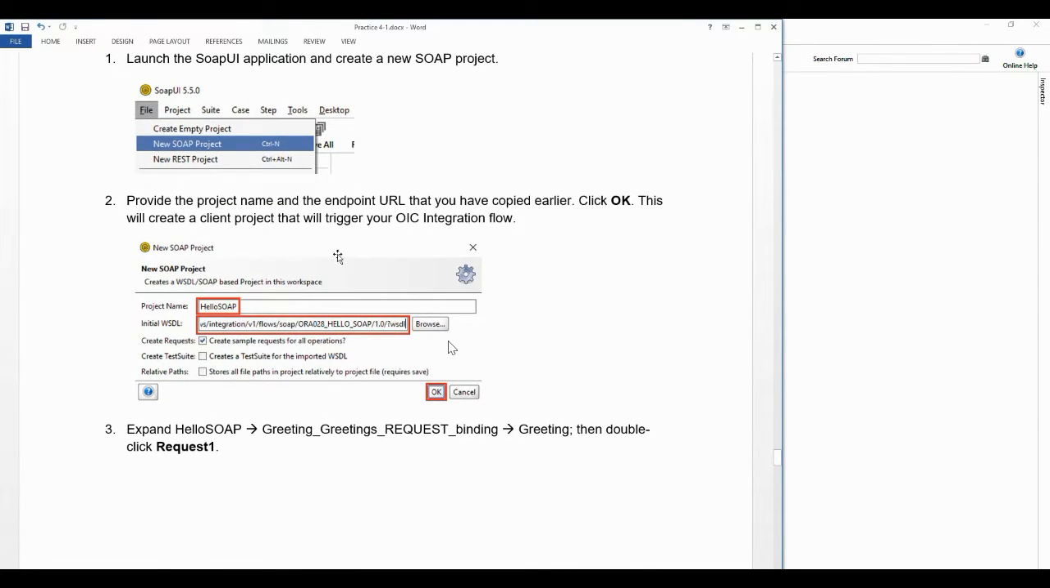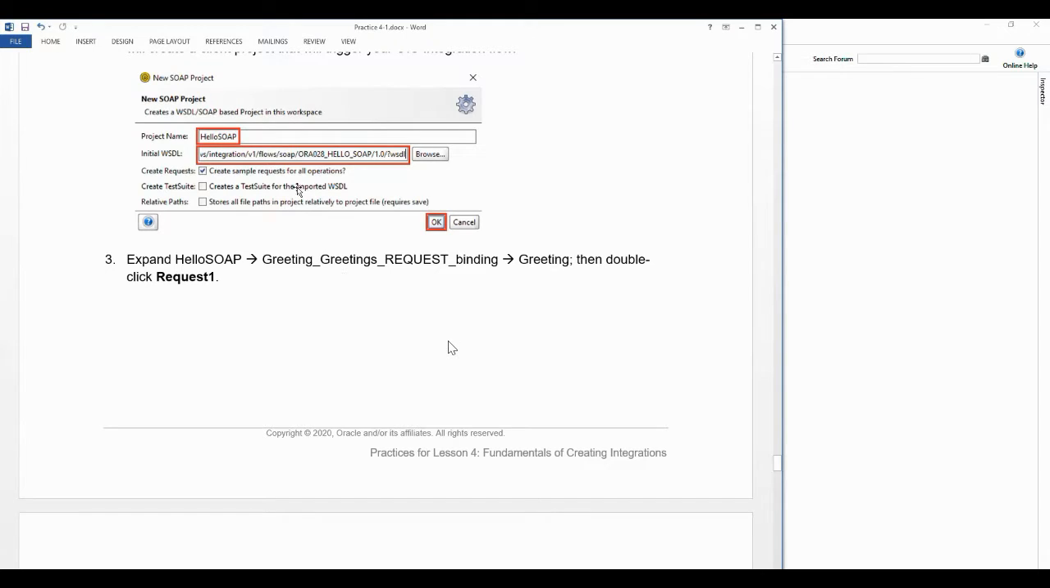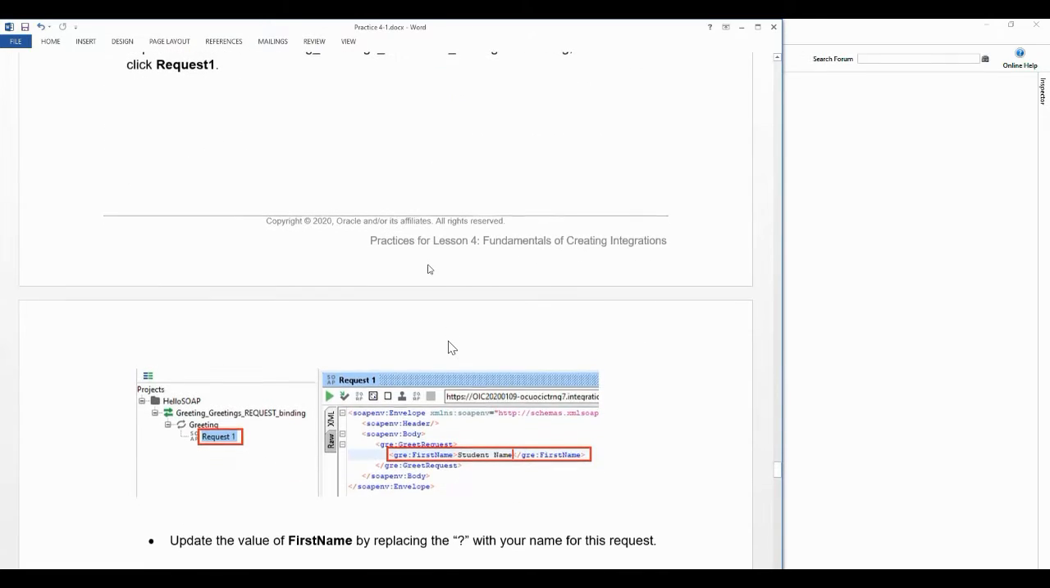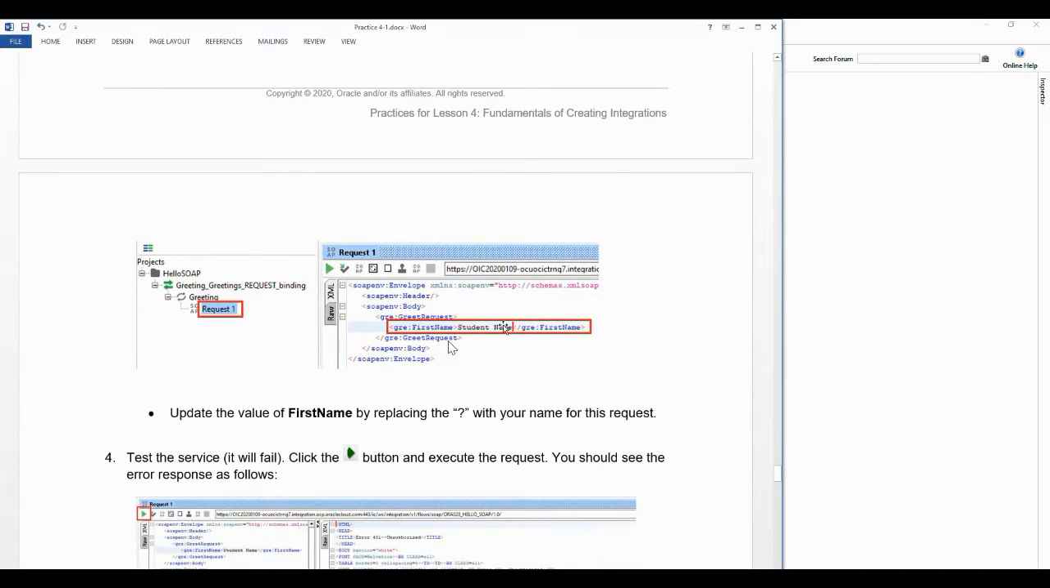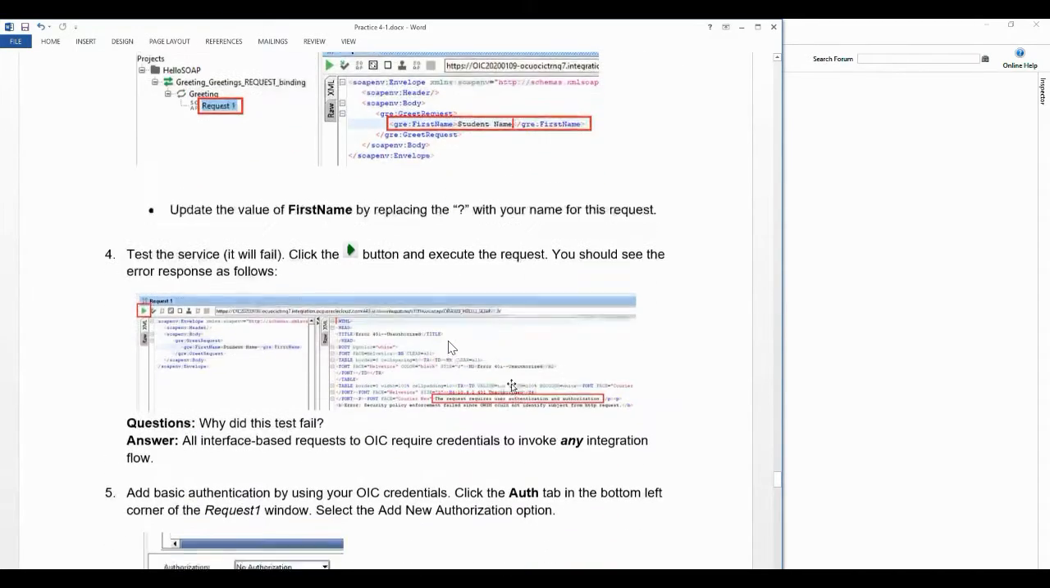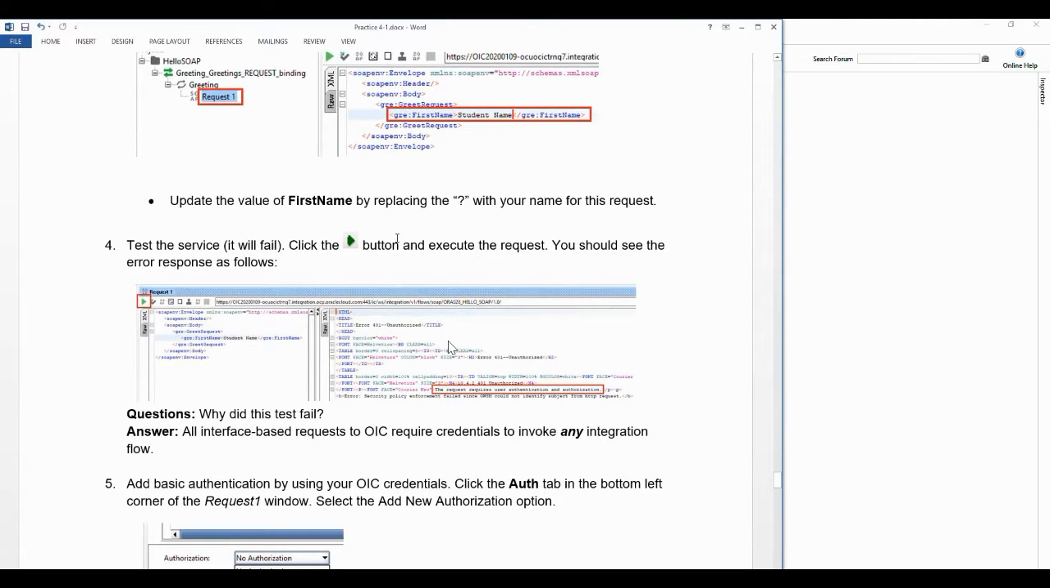So now that we have that project set up, step 3 has us expand out to the request, and then we are going to replace the data that we are going to send in the request with some kind of meaningful name. I'm just going to put my name in here, and then we'll click on testing the service, and notice in step 4 it's going to expect for that to fail, and it will. Let's go ahead and do that now.